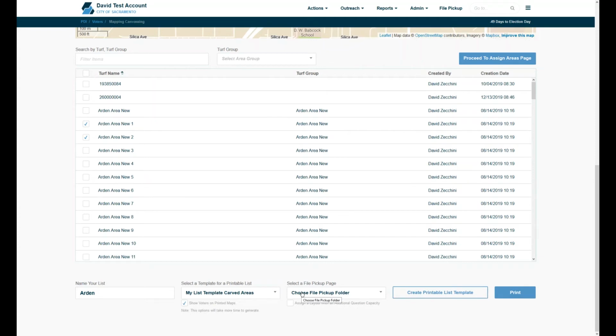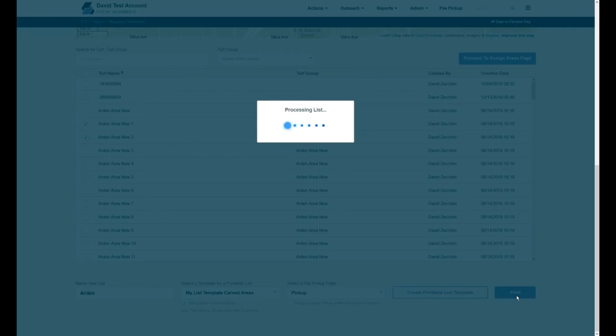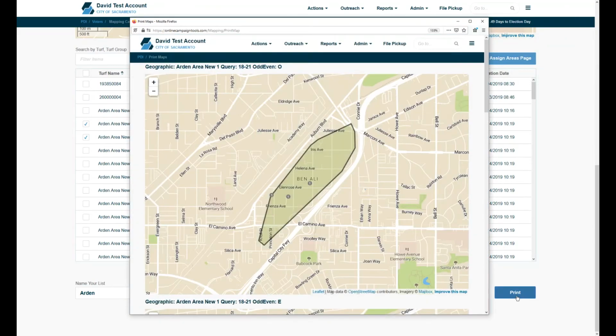Use the Select a File Pickup page drop-down menu to select the pickup folder where you would like to send your file. From there, click on the Print button and your file will generate. Your walk list or phone list will be sent directly over to your file pickup folder for download. If you generated a walk list, your maps will generate in a pop-up window.